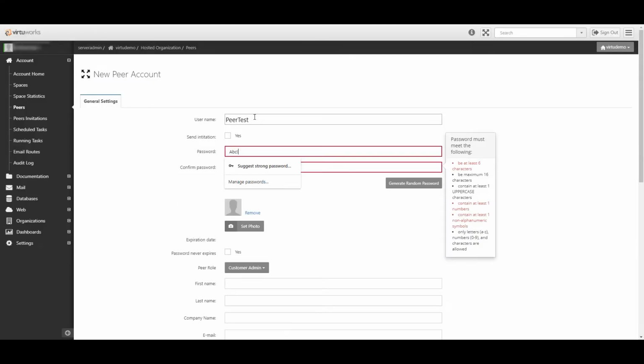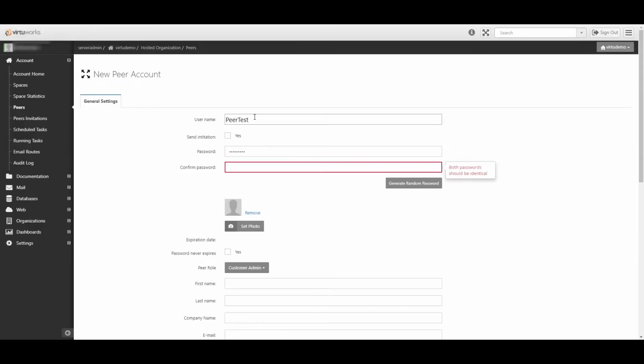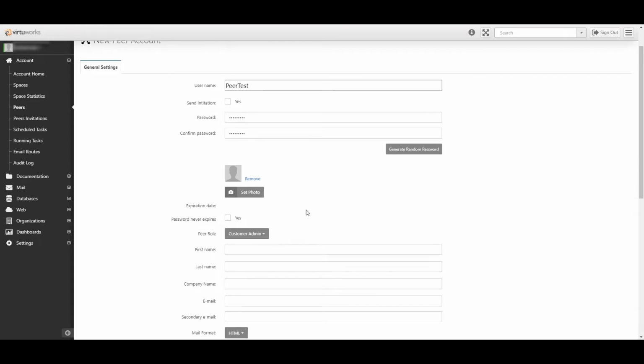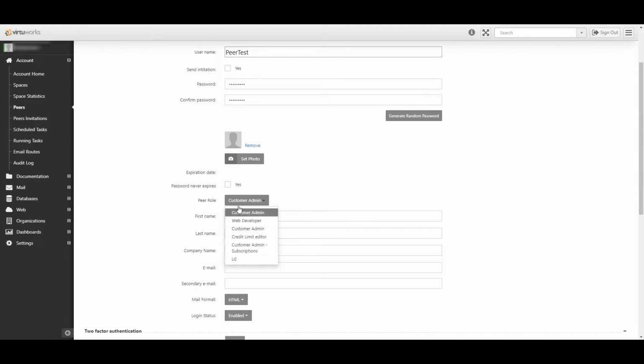Create a decent password with at least 8 characters using a mix of upper and lowercase characters, at least one number, and at least one special character like an exclamation point, a pound sign, a dollar sign, or even the star. Moving further down the page, we can add a photo for the user and/or set the option to prevent password expiration.